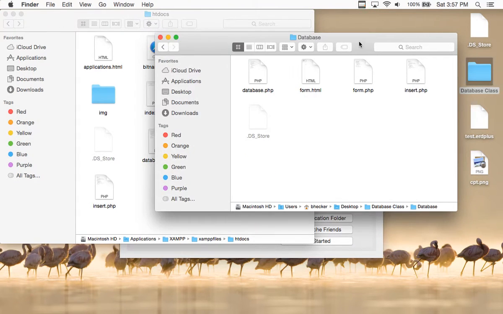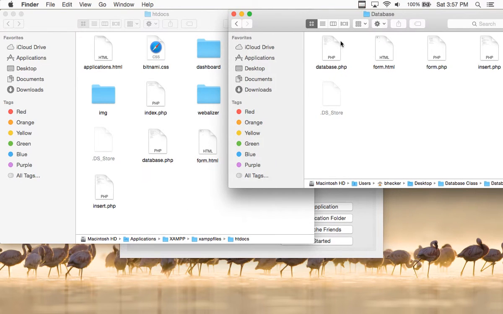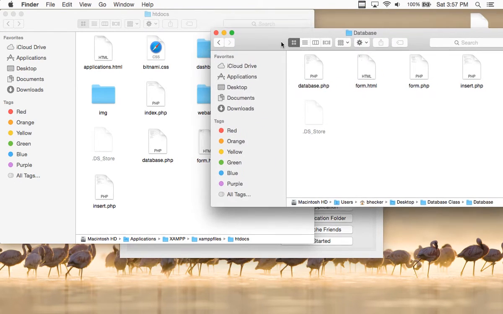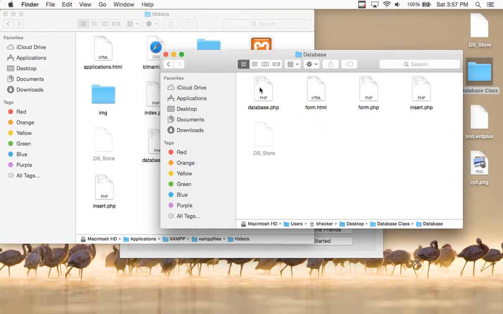Oh, I already put it in here. I'm going to put the example in here. So what you want to do is just drag and drop. I've already dragged and dropped it, it looks like. Database, form.html, PHP.